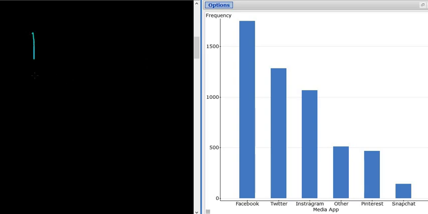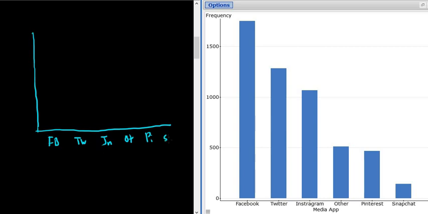So there's our vertical axis, and here is our horizontal axis. We have 1, 2, 3, 4, 5, 6 categories. I'm just going to put FB for Facebook, TW for Twitter, IN for Instagram, OT for other, PI for Pinterest, and for Snapchat, I'll spell S. Then we have a vertical scale with some numbers: 500, 1,000, 1,500. Just give it your best attempt whenever you're doing these.